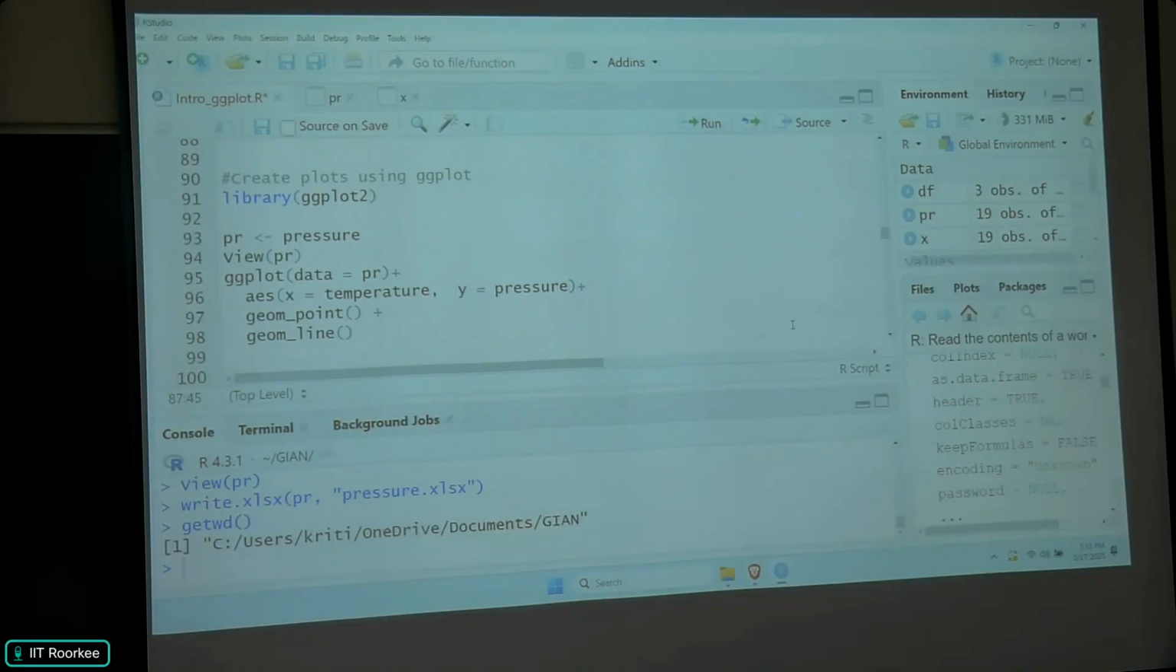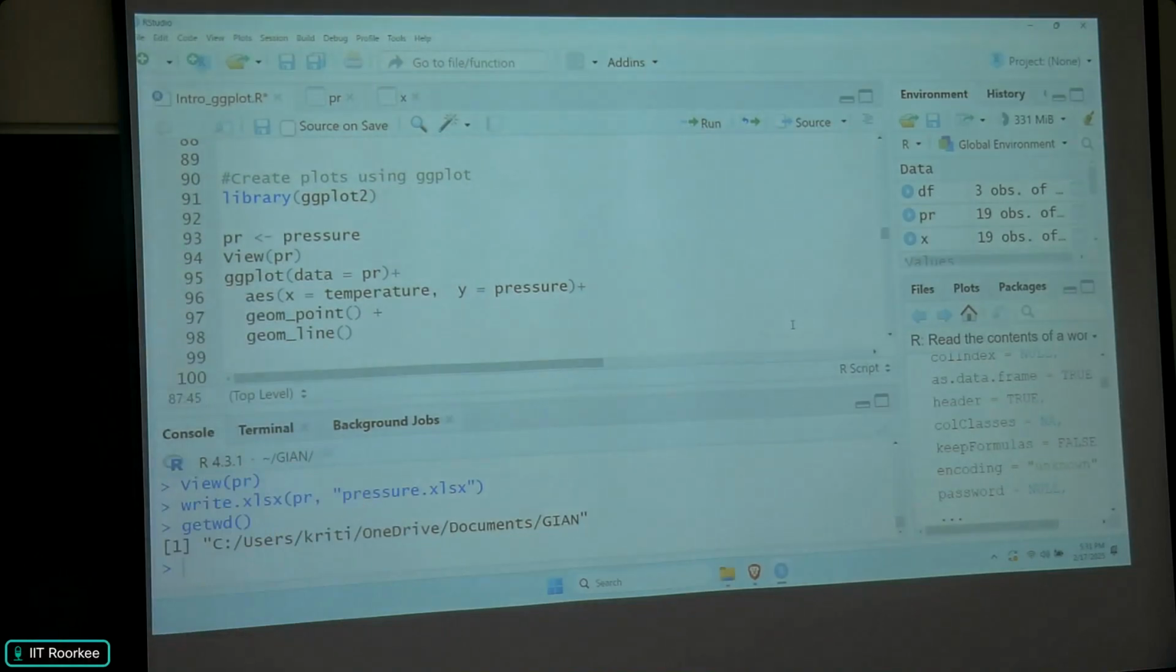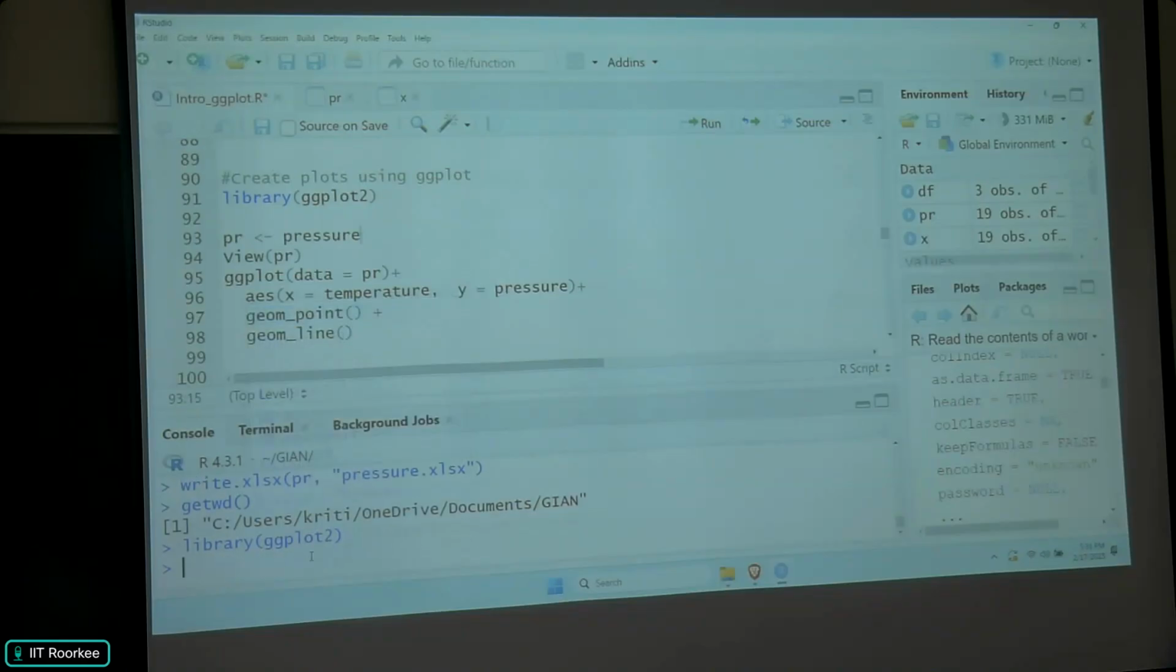Now, let us move on to ggplot, and we will create some graphs. Again, for this purpose, I will be using the example data, so I think everyone should have no problem in preparing this plot. If you have not done already, you need to load the package that is ggplot2. And then here, let me use this pressure as the data. For working with ggplot, first you write ggplot, and the first thing you do is tell it what data you want to plot. So here we want to plot this PR.